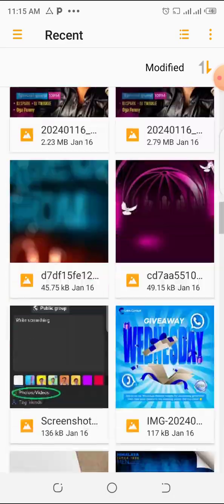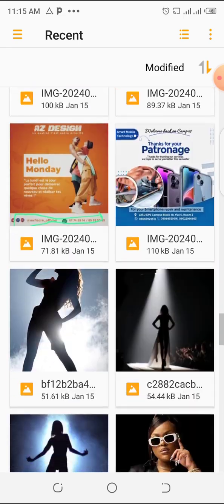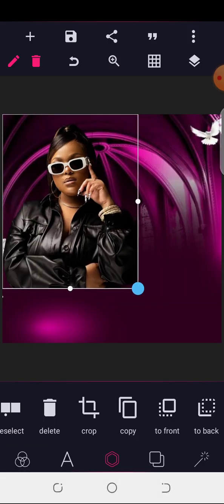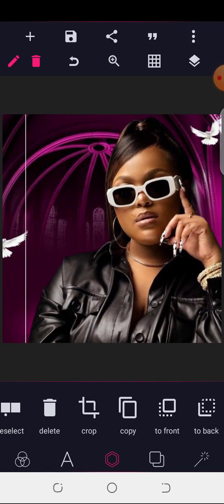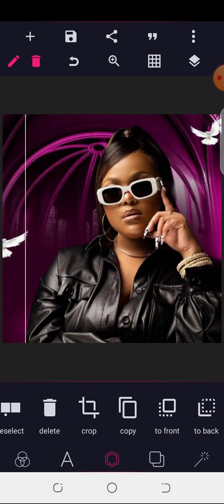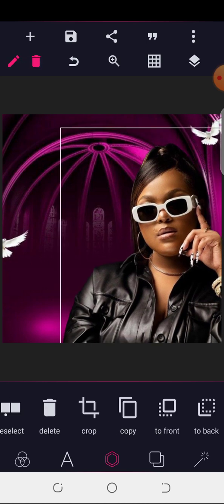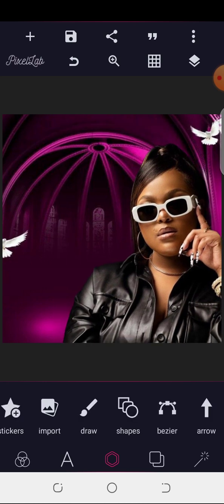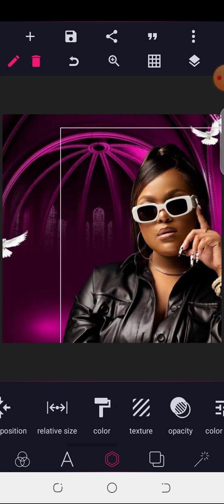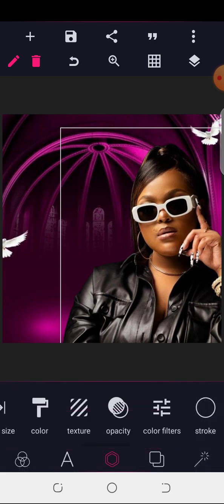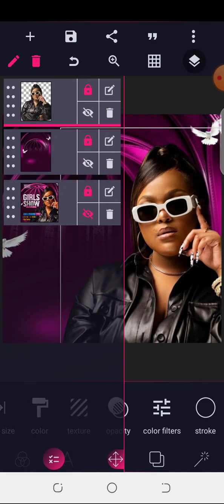The next thing I'm going to do is to bring in the image. So we have the image here. I'm going to increase the image size to something like this. Guys, make sure you are following very well. So we have it done like that. So I'm going to head over to color filter and add a small saturation so we can have something cool like that.